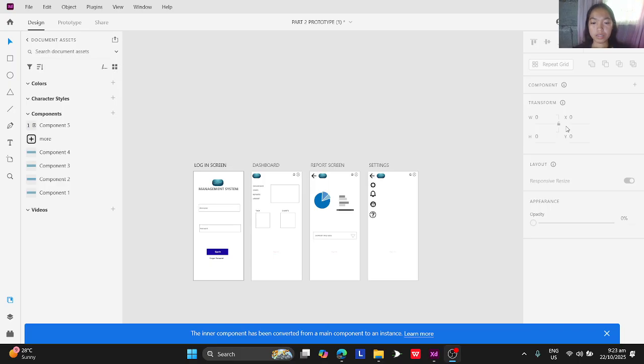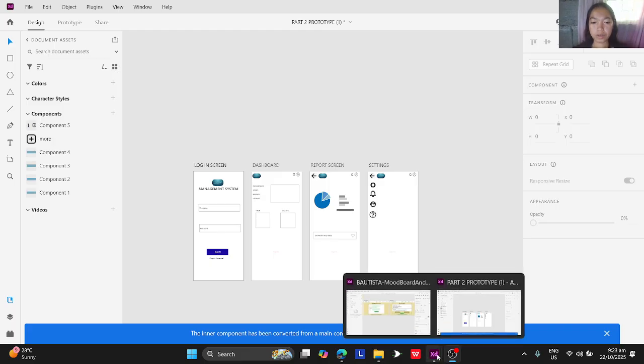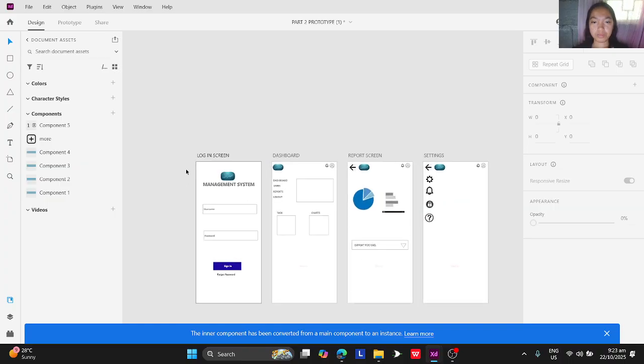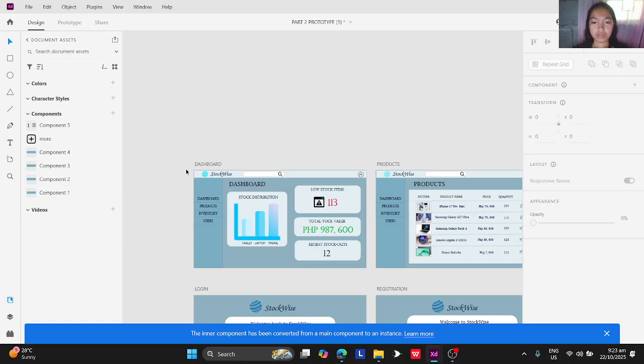And today I will present to you, sir, my redesigned prototype of Leia Aban's inventory management system. I will show her design first. This is her inventory management system, and this is mine.